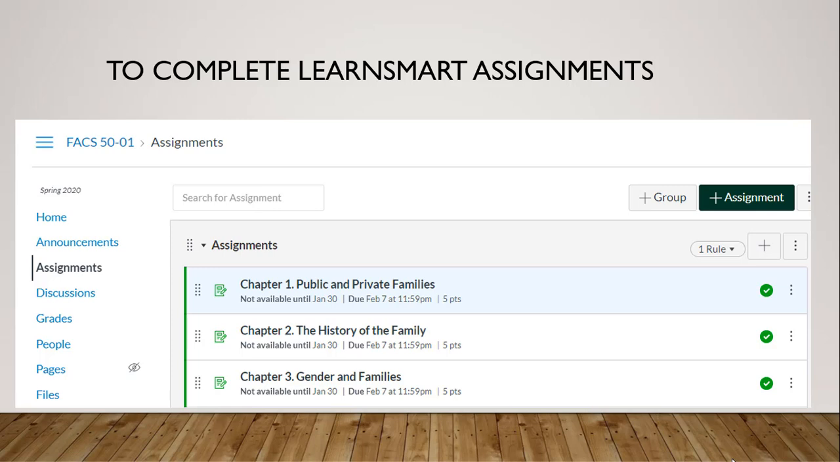My understanding is that you could also access the book by going through the LearnSmart assignments. If that doesn't work for some reason, you could access the book through the McGraw-Hill Connect link on the left-hand side in the menu area.